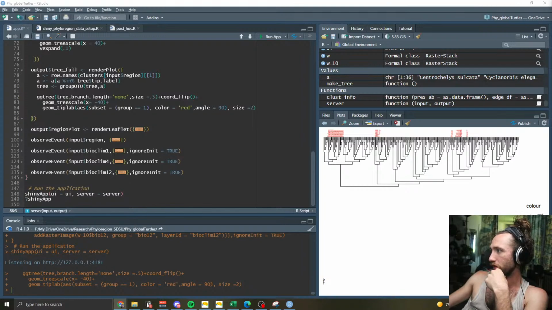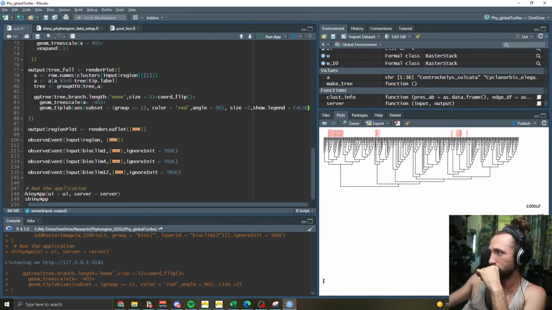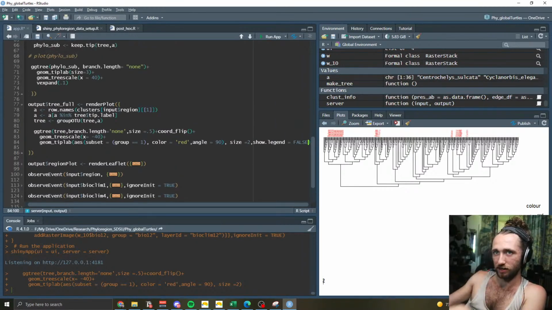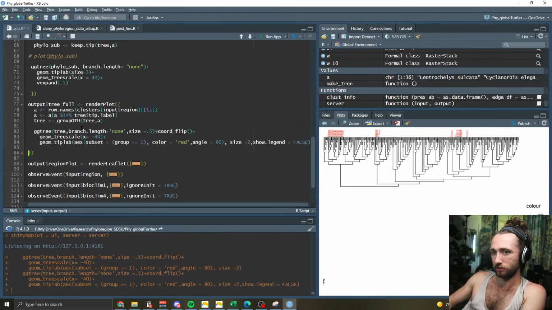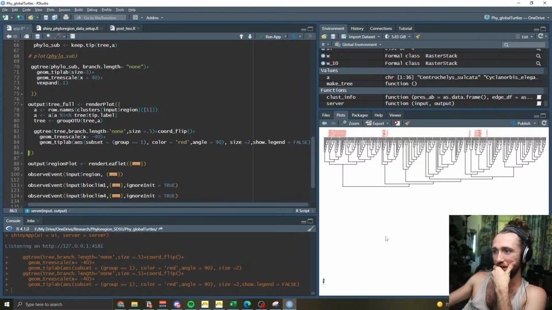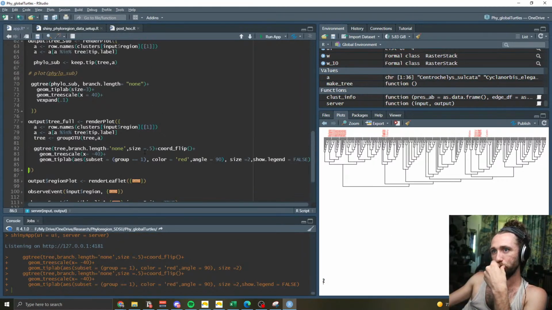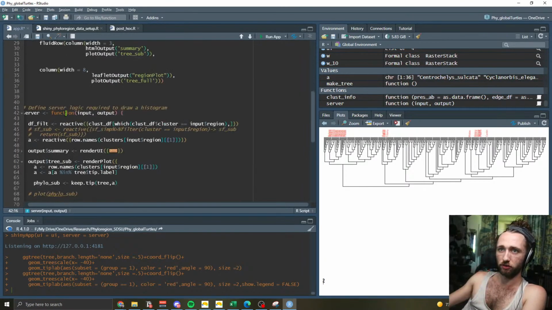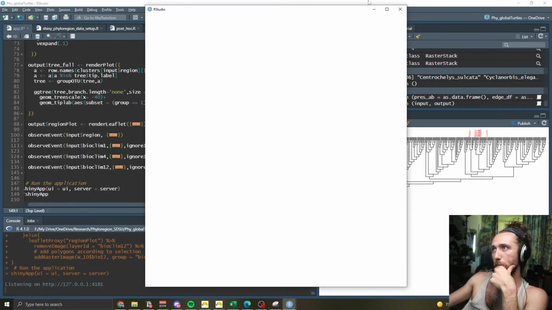Okay, so it's within the geom. Probably here. So then what? Show dot. Oh, that makes... Will that work? No. Yeah, that worked. Let's see how this looks on the app.